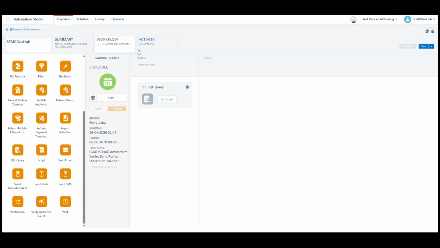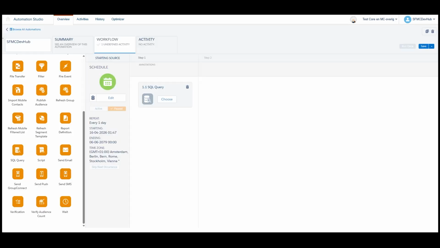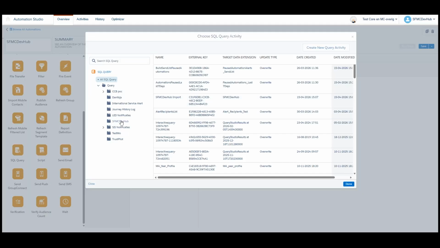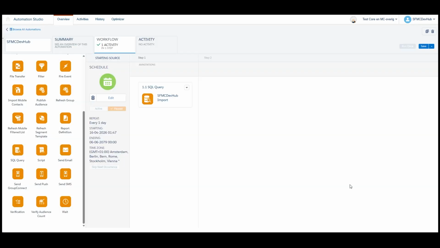The second one is just to go to the Activities tab over here, the activity menu at the top, and here you can create your activity. When you're done, you just click the Choose button over here, navigate to your folder, and select your activity. I've prepared a very small query for you, and you will find it also on GitHub. I will put the link in the description.